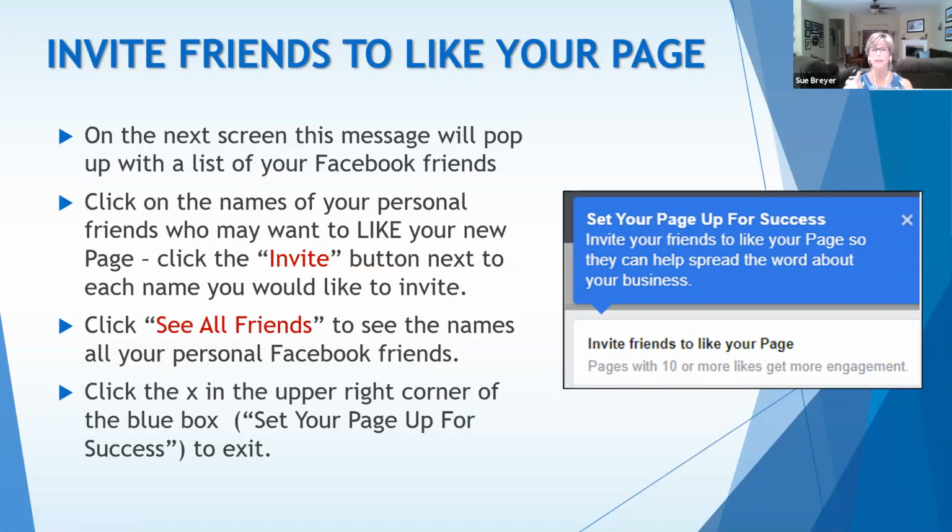And they are simply going to get a little invitation when they open Facebook: CalRTA Division 33 has invited you to like their page. That's all it is, so it's nothing intrusive. They can ignore it if they want to, but it brings people into your page and basically promotes your page for them. You can even click see all friends, and anybody who is a friend of yours on your profile is going to show up, and you can click as many or as few as you like. When you're done with that, you click that X up there in the corner. Click the X, that gets you out of there.